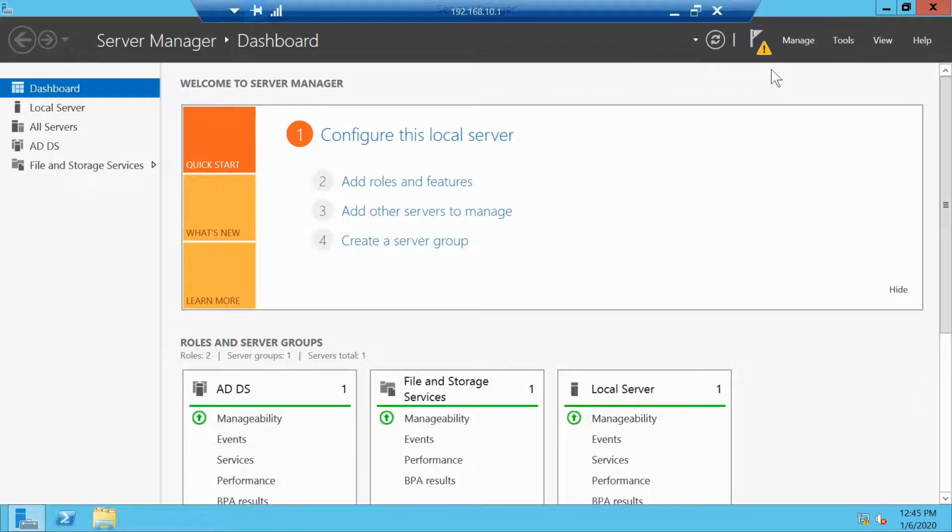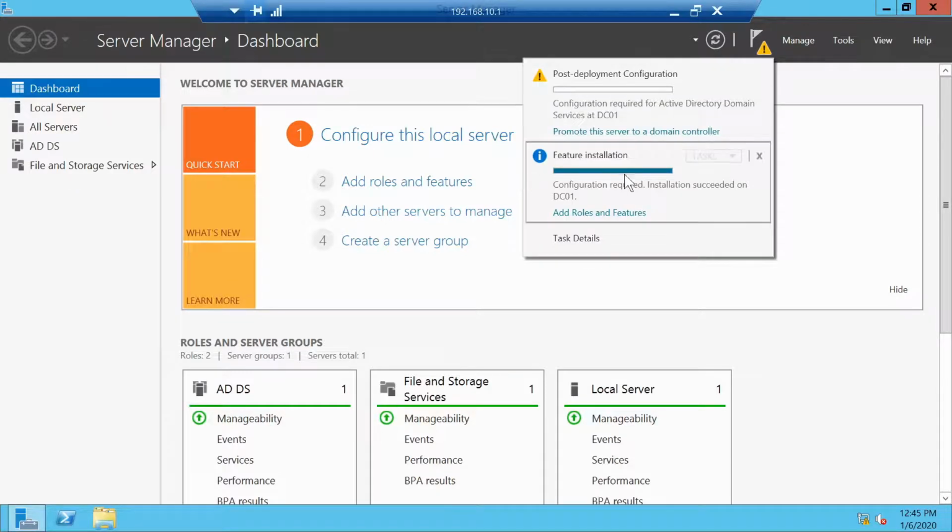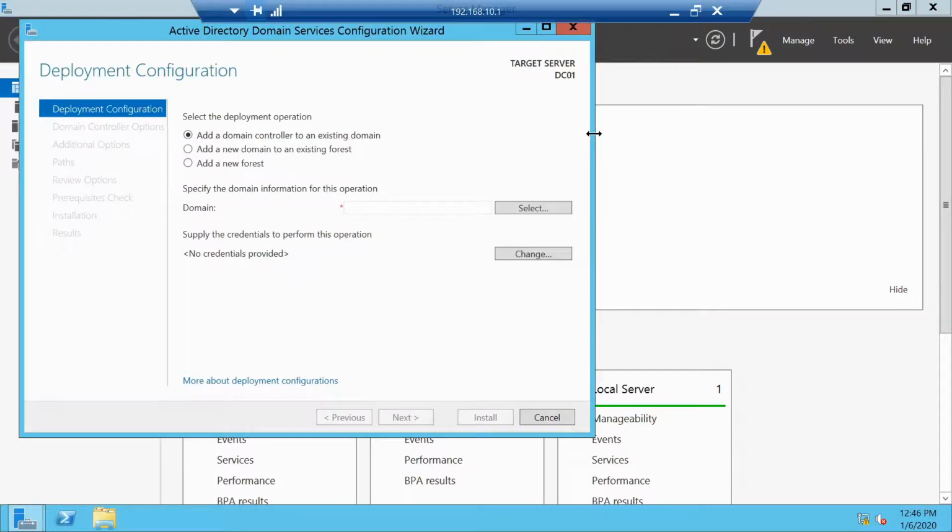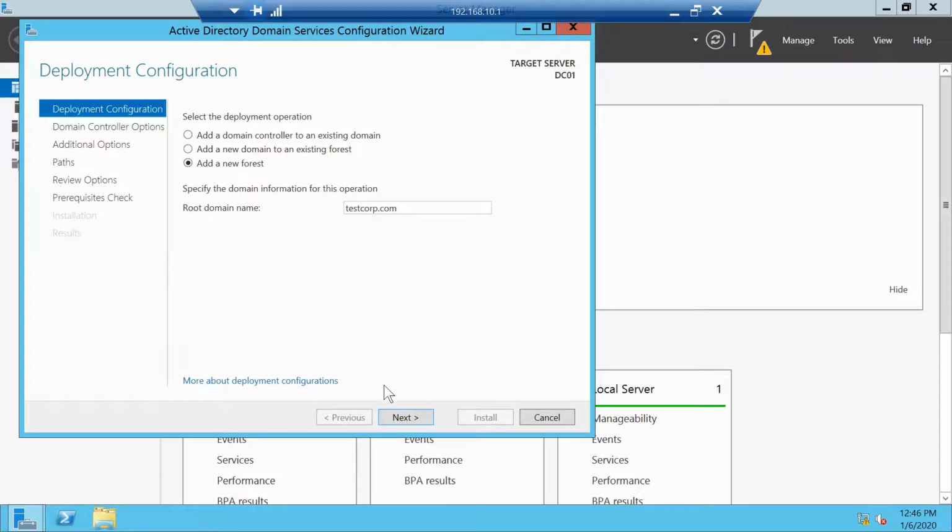And now you can see in the server manager we have an alert, which tells us that even though we installed the ADDS role, this server is not a domain controller until we promote it. So let's do that. Now in our case, this is a new environment, so we will be creating a new forest, and I will name mine testcorp.com. Okay, testcorp.com.